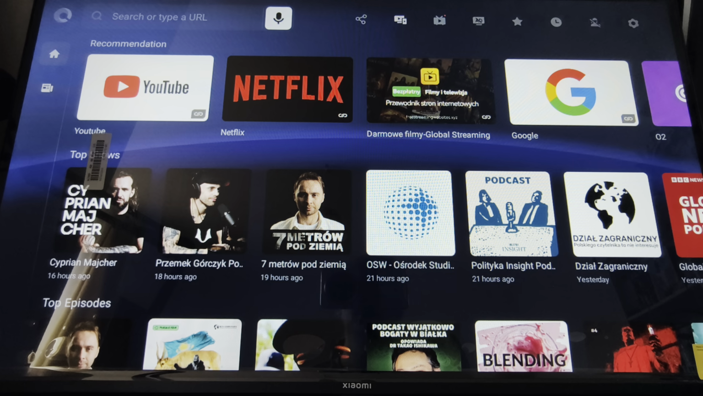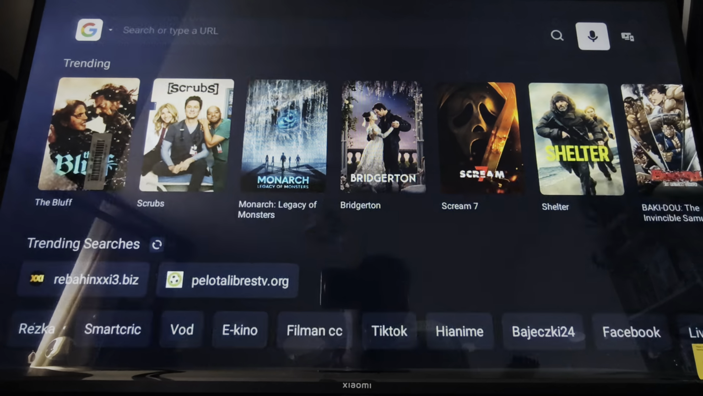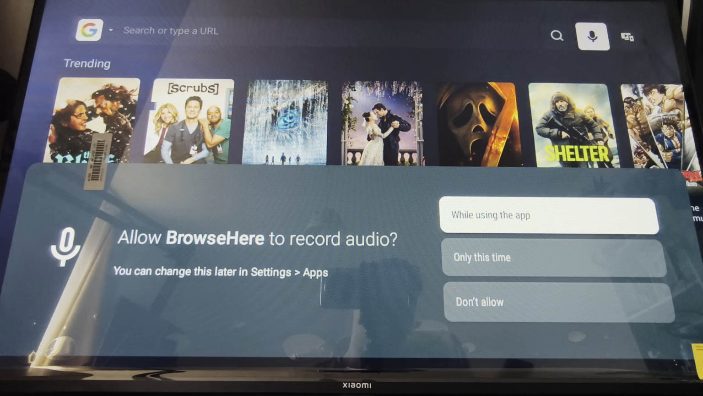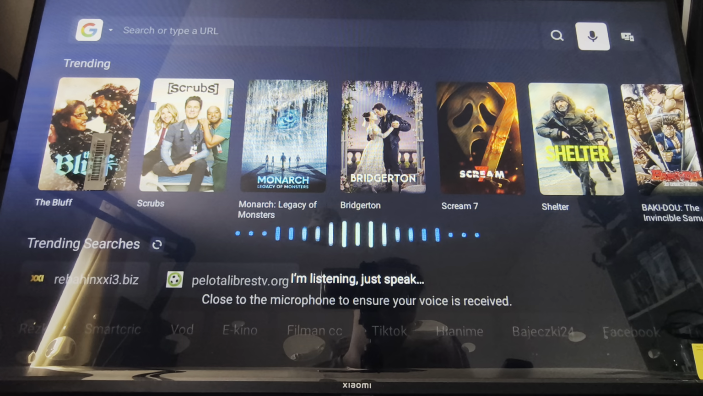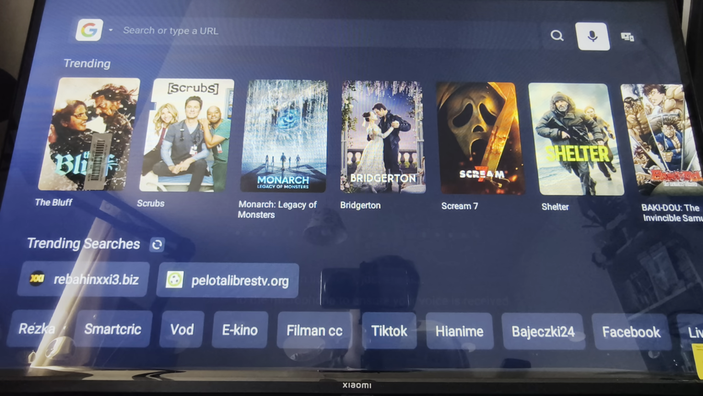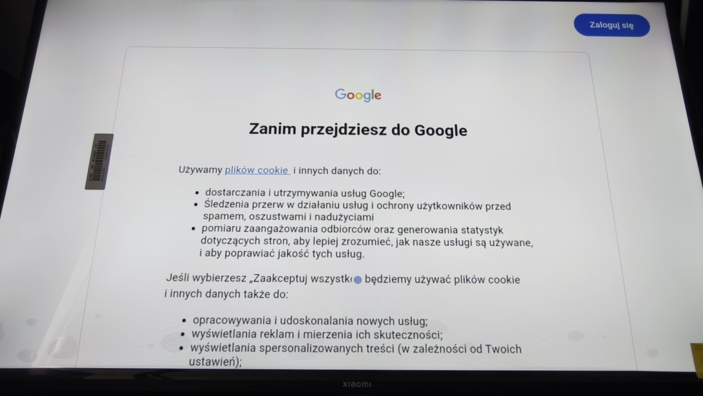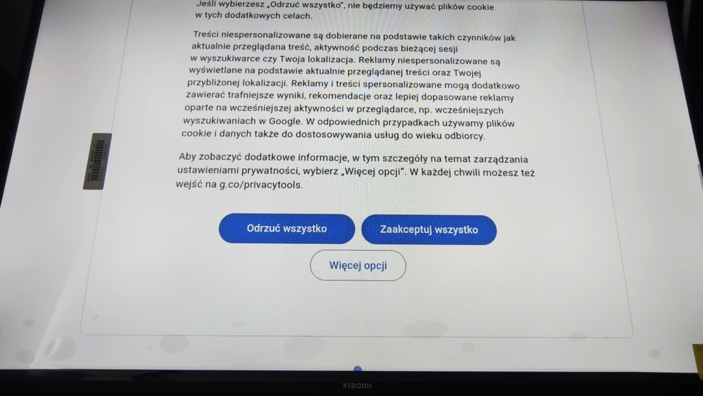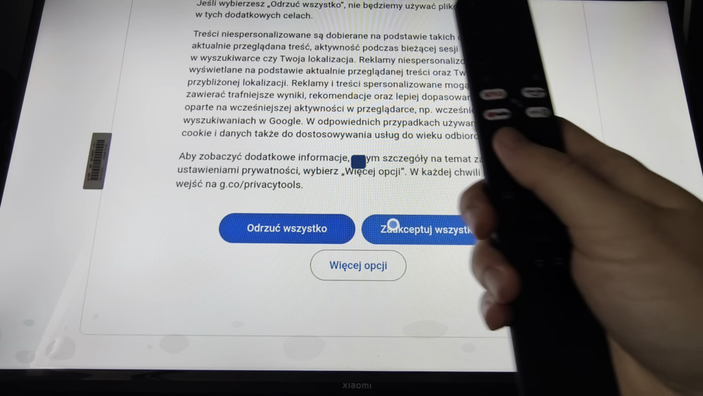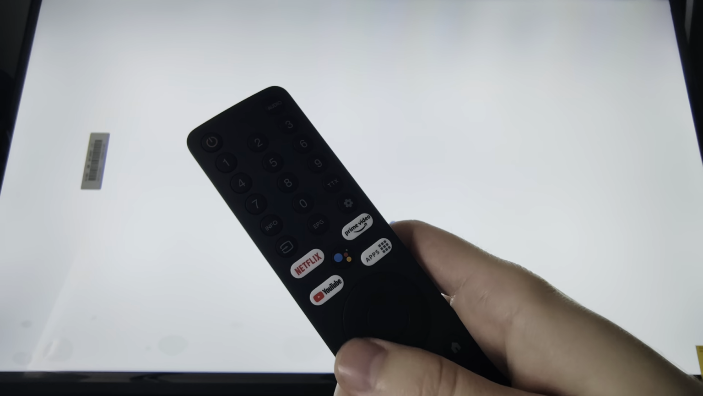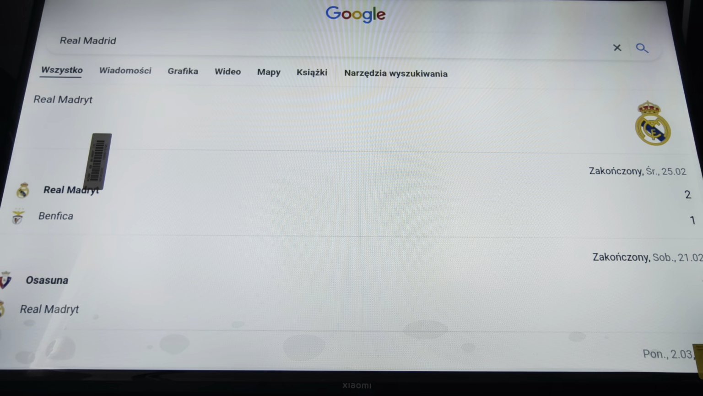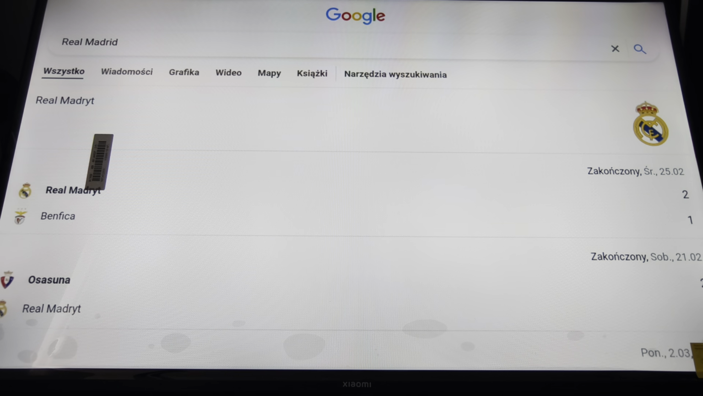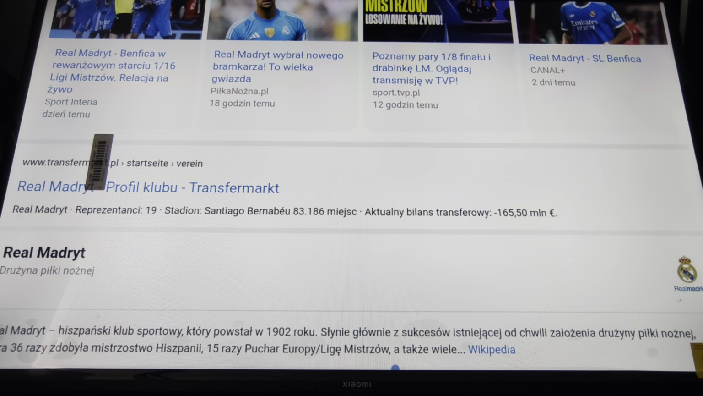And now let's say something. We have to grant permission for the microphone. Real Madrid. Let's check if it was recognized. Okay, so first of all, until we start using this, we have to accept all of those permissions. And if you are wondering how you can navigate, then you have to use those buttons over here. And now, as you can see, we just found that phrase on our TV. So we can basically search for everything.